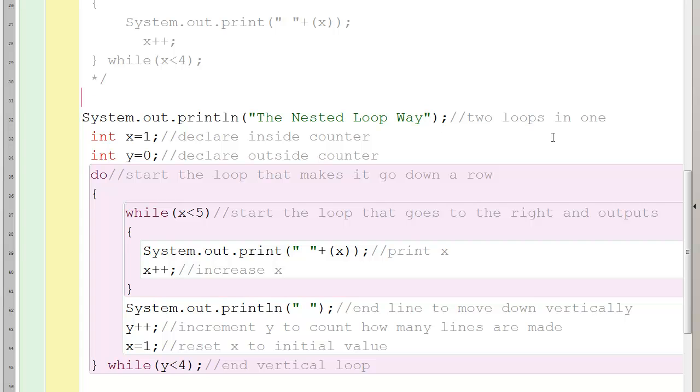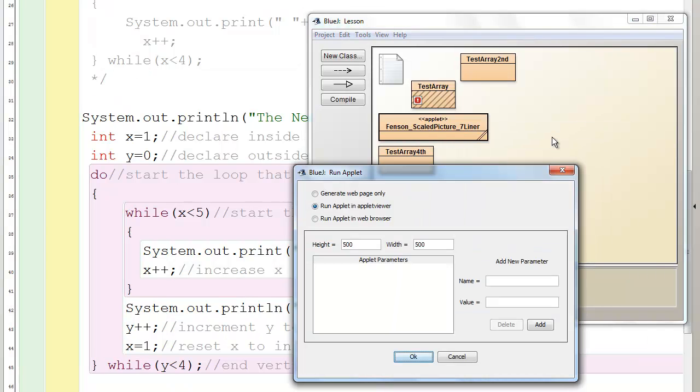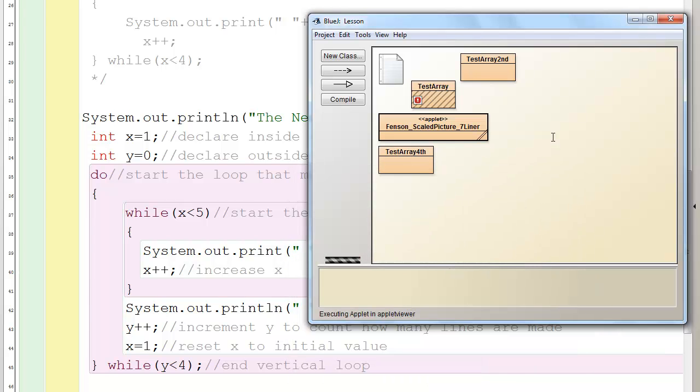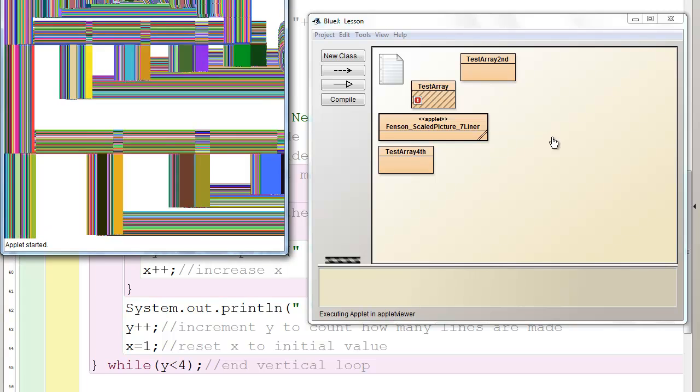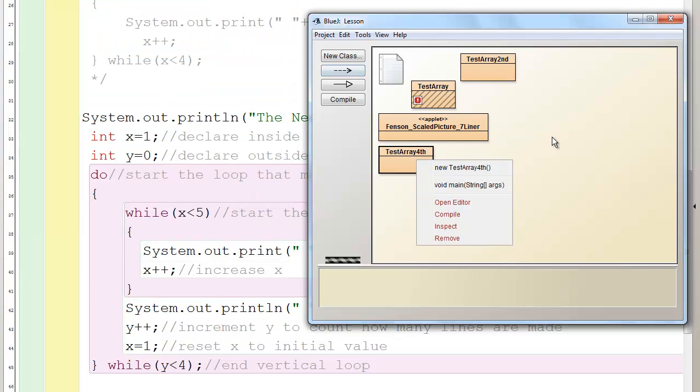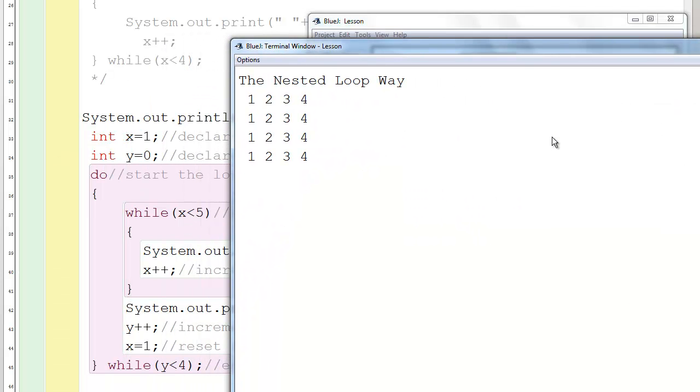And of course I didn't delete that. So when I run this, please realize there are several ways you can mess this up. Oh, I messed this up by running the wrong program. Void main, run it, and here we go. 1, 2, 3, 4, 1, 2, 3, 4, 1, 2, 3, 4, 1, 2, 3, 4.